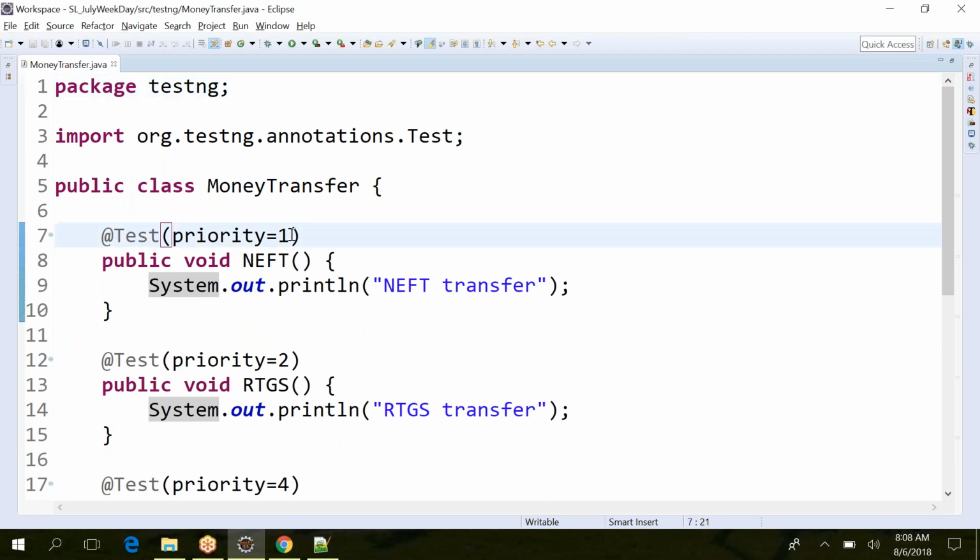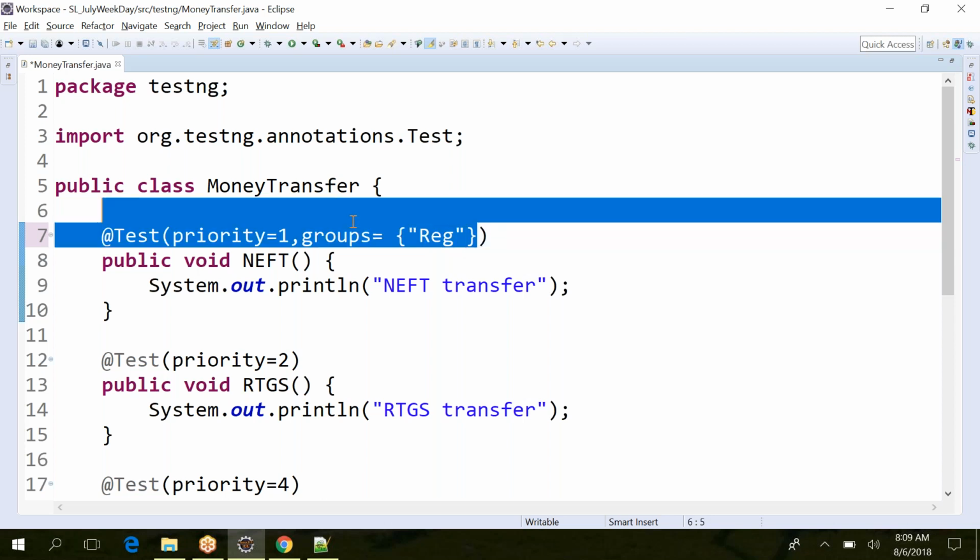One more thing, if you want, you can group your test cases. You can write groups equal to. You can put your test cases under some groups. Say NEFT. I am putting it under a group, any group you can put. Maybe you can say this is part of a regression test case. You can put it under the regression group.